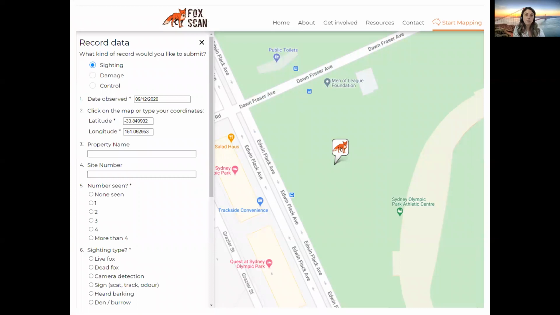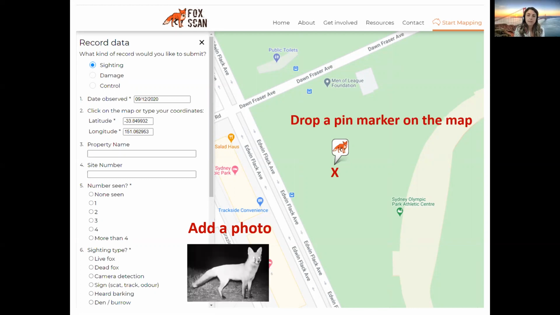Once you click on the picture of Australia, this map opens up with the form on the left-hand side. So what you would do next is click on the map to drop a marker pin where you saw the sighting or where you're undertaking control. Then you fill in the form. You can add photos here if you like to.